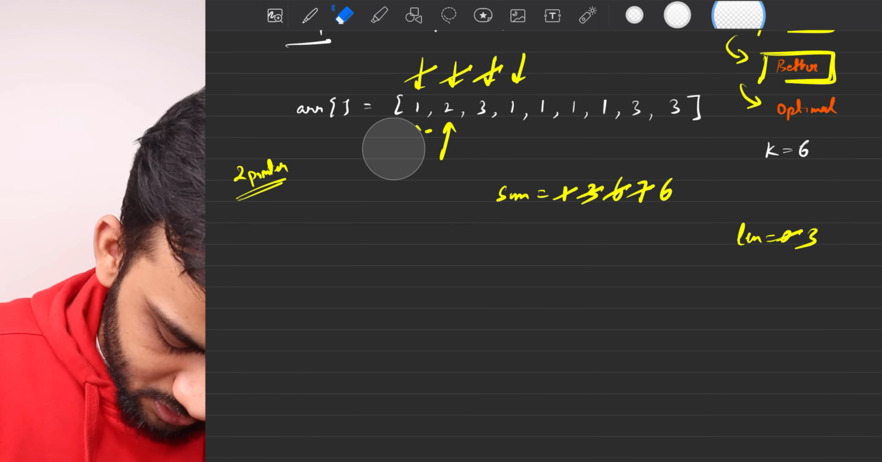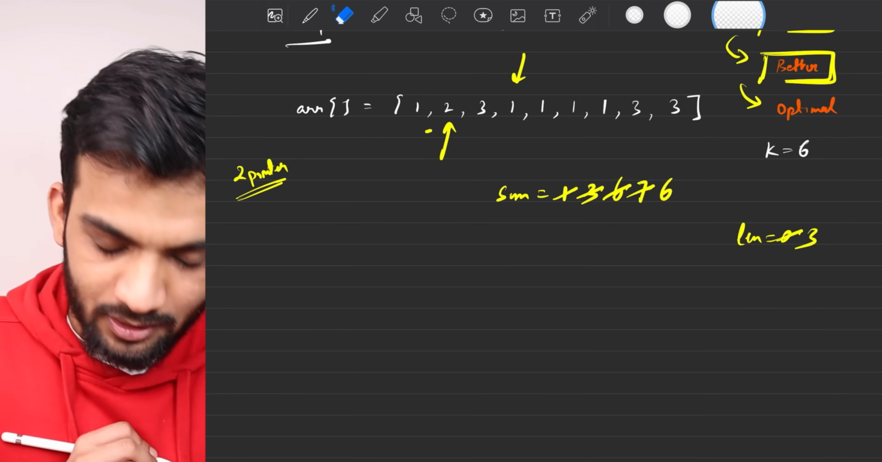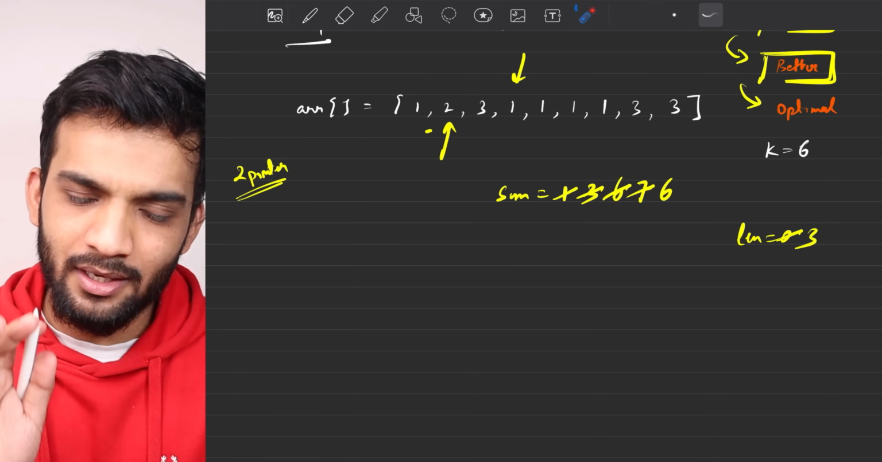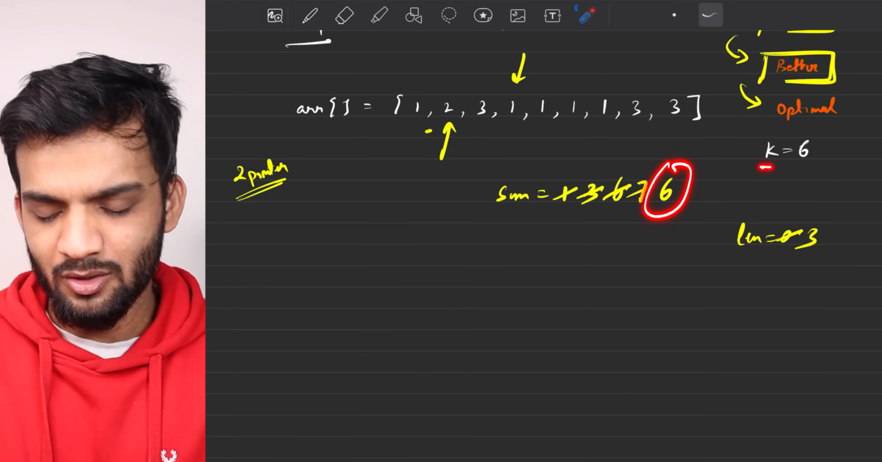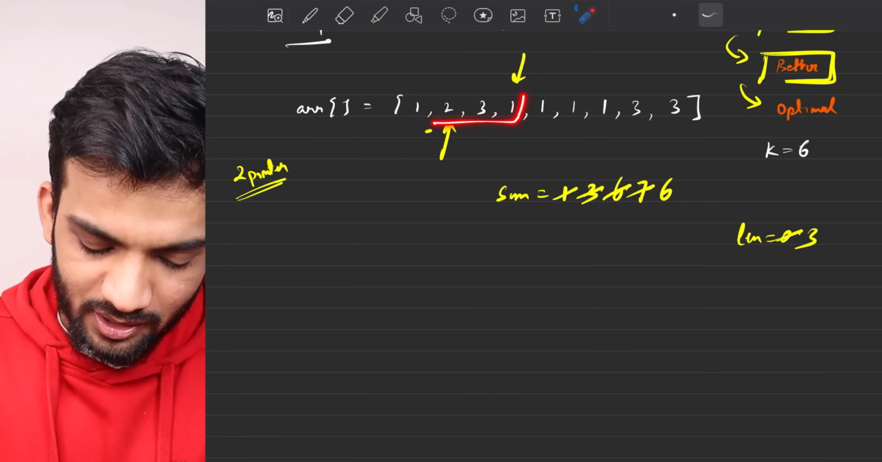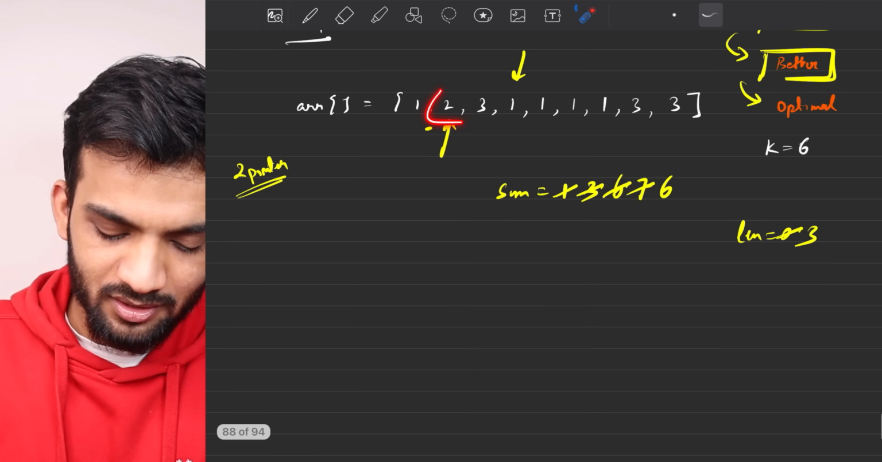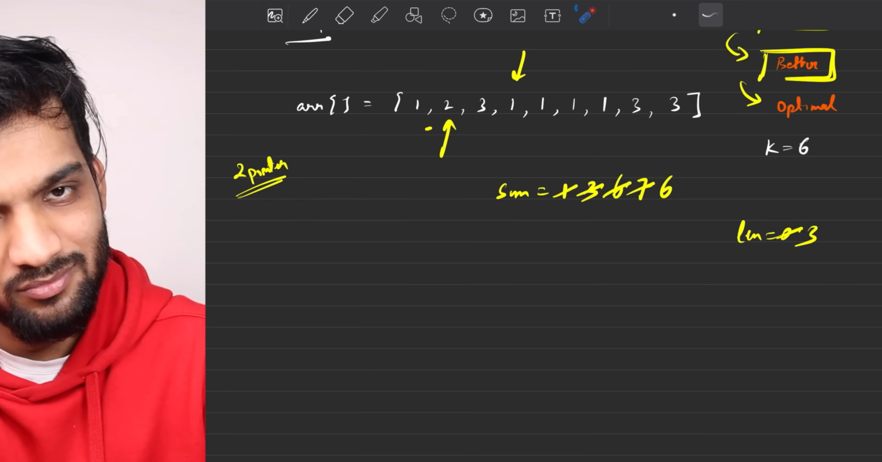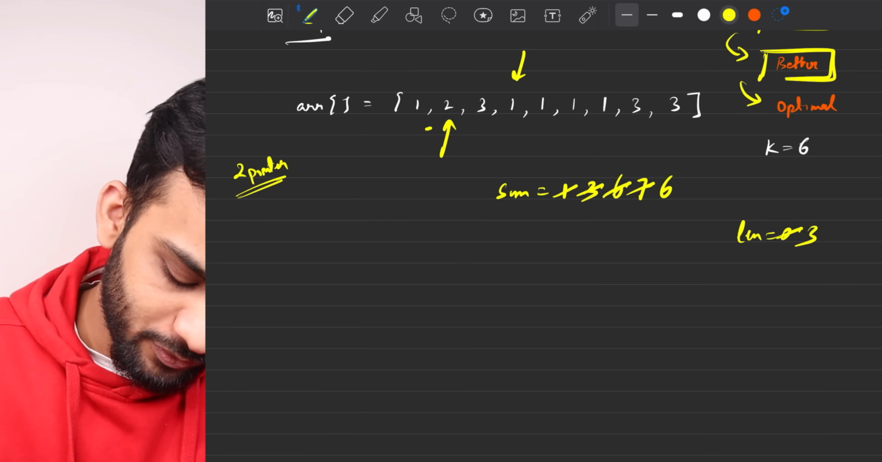I'll just erase this so that it's cleared. And now I'm like, okay, wait. What's the sum now? 6. Okay, equivalent. One more subarray equivalent to 6. What's the length? 3. Fine, not an issue. Now let's move.